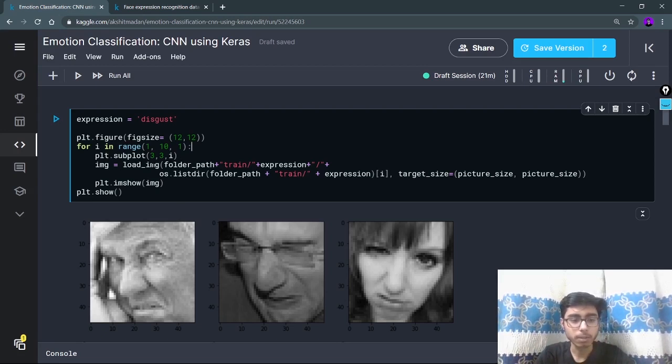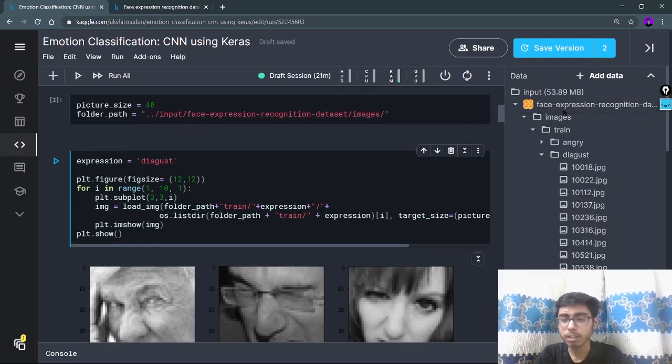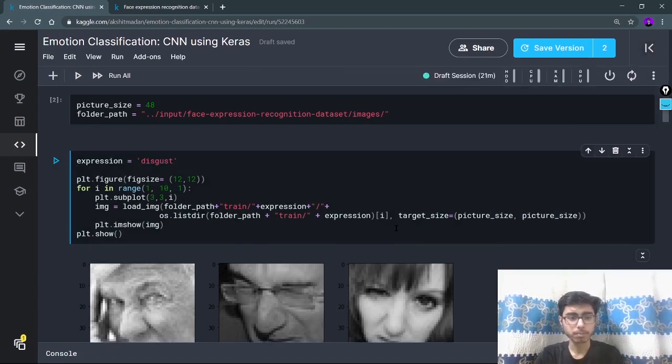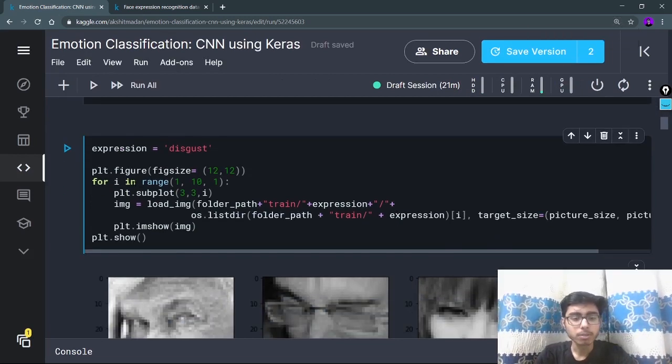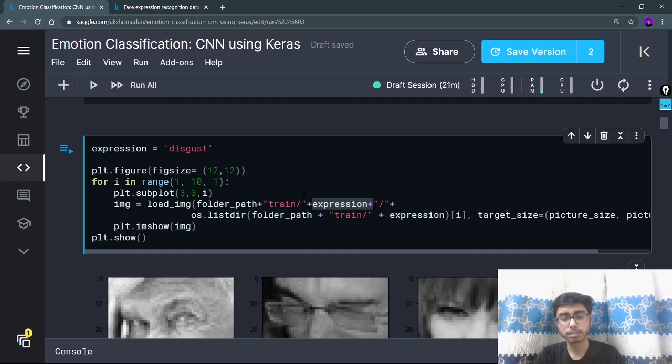So I'm defining this load image function, and I'm defining the folder path plus train slash expression. As you can see, I have to go inside these images, which I've defined the path of over here. Then I have to go inside the training part, then inside the expression part which I've defined over here. Let me increase the font so that it is more clear to you. So going inside the folder path, then the training path, then the expression, that is disgusting, and after this I'm going to show the images which are present with these indexes.